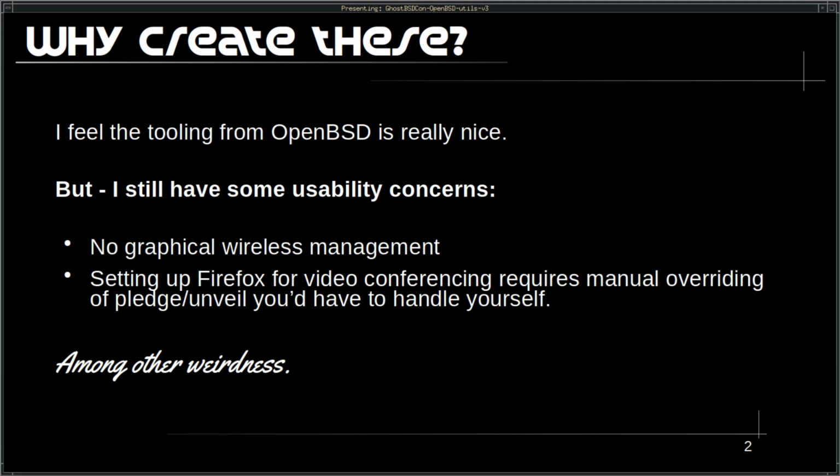It's a little unintuitive. Also, since Firefox is pledged and unveiled, it has some extra caveats when you want to do video conferencing. Something that people often will do in their day-to-day life, whether it be therapy meetings, working, or meeting with their family or colleagues, that sort of thing. And that's often something that people have hiccups on.